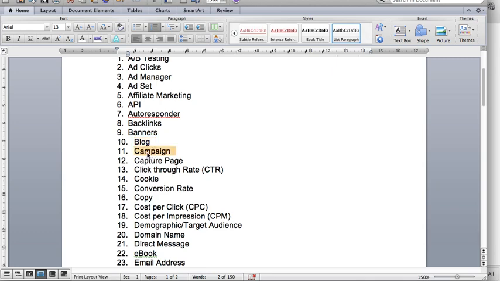What is a campaign? A campaign is a set of ads that is specific in terms of a result that you're looking for, and each campaign should have its own goal. It has its own timeline, its own budget, and its own copy.